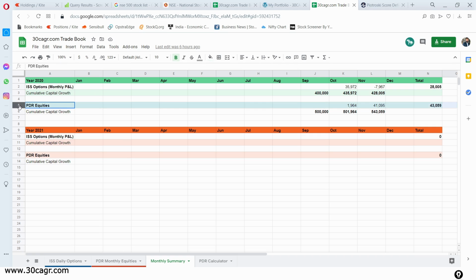And in this sheet, you can focus on row number 5 and 6, which talks about PDR equities cumulative capital growth. So in the month of October, I got 1,900 profit, and in November, I got 41,000 on a capital investment of 5 lakhs. So I keep adding my monthly profits and losses to this table so that you get to see how our capital is gradually growing over a period of time.